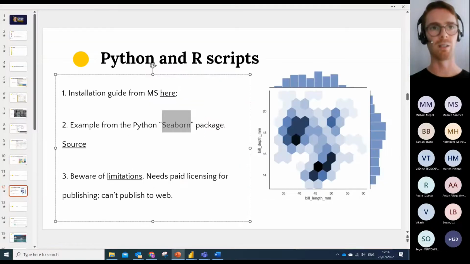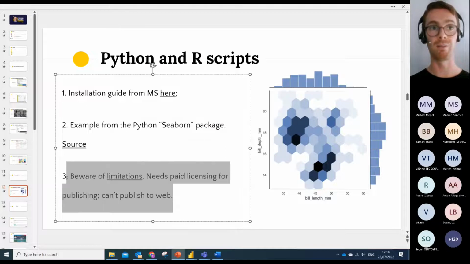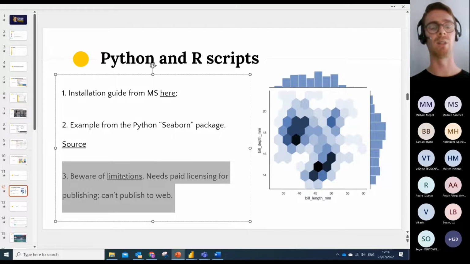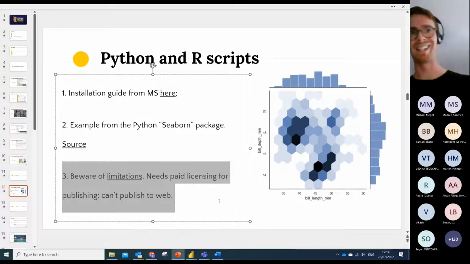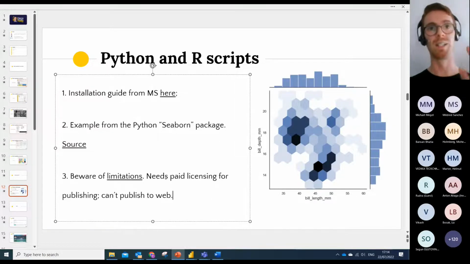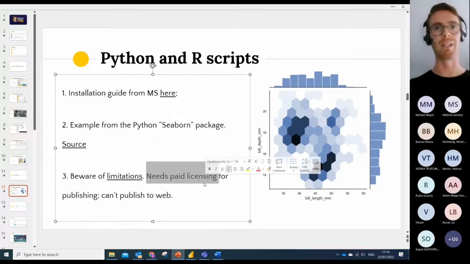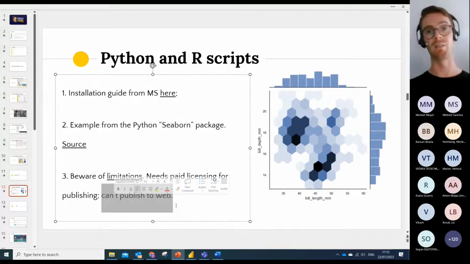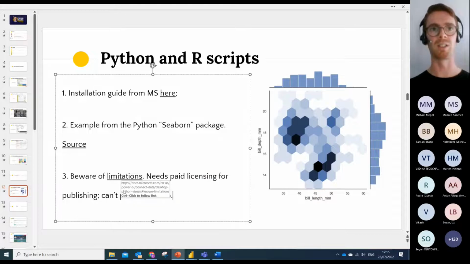So that's all I will say on R and Python. Point number 3, though, if you have the need to use it, be aware of limitations. There's a page here by Microsoft that will tell you what this can and cannot do. There are limitations in terms of number of rows, for example. Licensing, that's also important. You need paid licensing to use this in the browser. So if you publish this to Power BI service, you need either Power BI Pro or PPU, Premium Per User. And beware that if you're going to publish this to an external facing website, publish to web, you're not going to be able to do that with Python visuals.